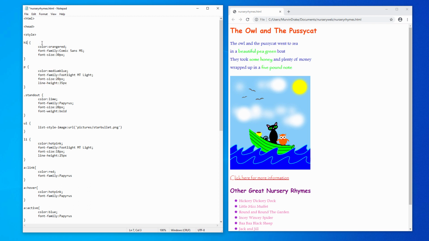So if these are called element selectors, this is called a class selector. Dot standout is the name that I came up with. As you've seen, I can apply this using the class attribute of an HTML element. I used the span tags to indicate the beginning and the end of some text, and I applied my class to these.